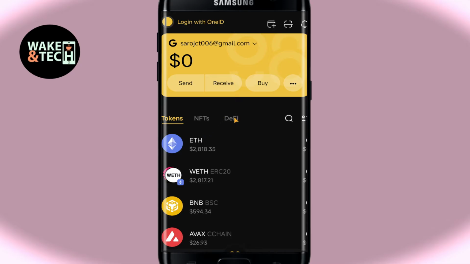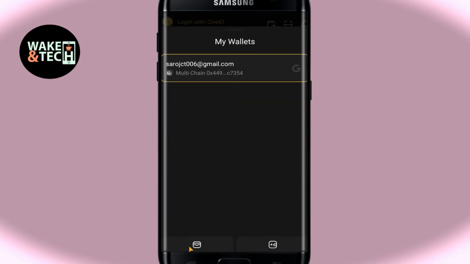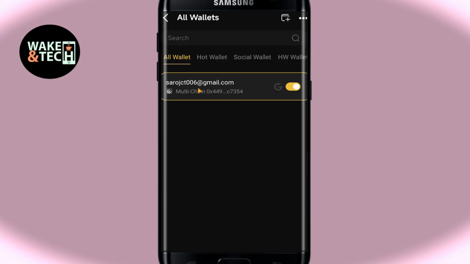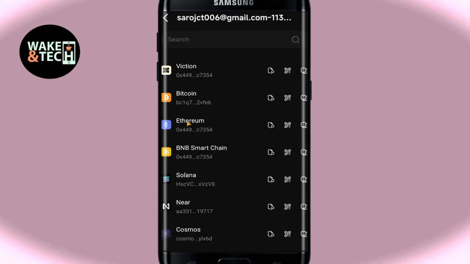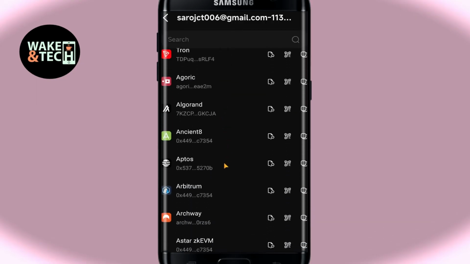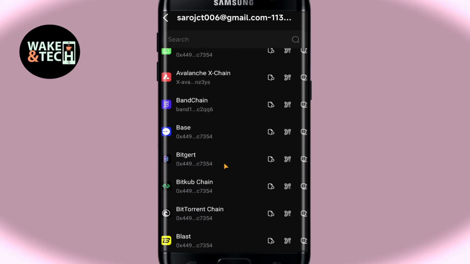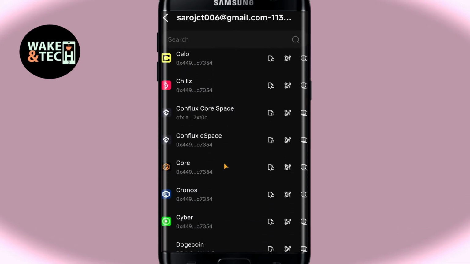Now, if you wish to find your wallet address in order to share with various other users, you can tap on your current wallet at the top section within the drop-down menu, and you will now find the Manage Wallets option. Go ahead and tap on this, and tap on your wallet once again, and you will now see the View All Wallet Addresses button. Go ahead and tap on this, and this will now show you all of the different wallet addresses that you can use in order to receive cryptos for various different currencies.